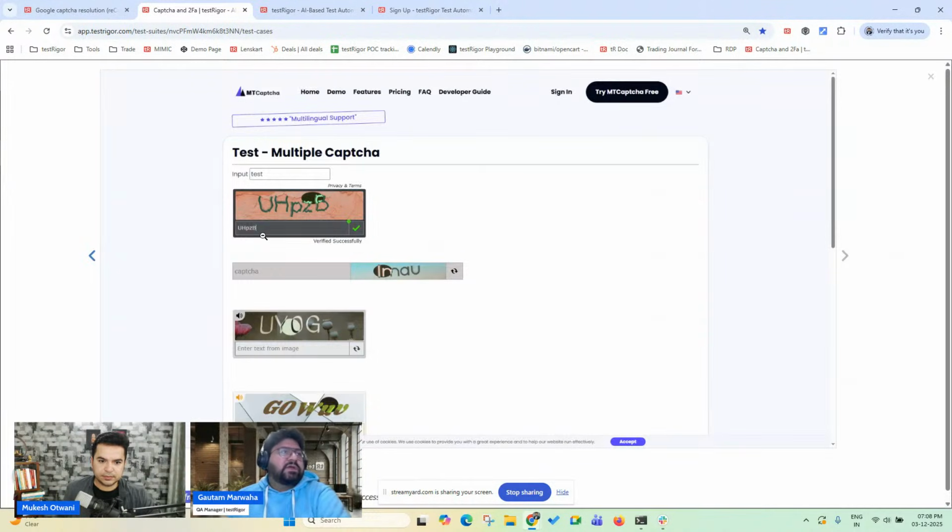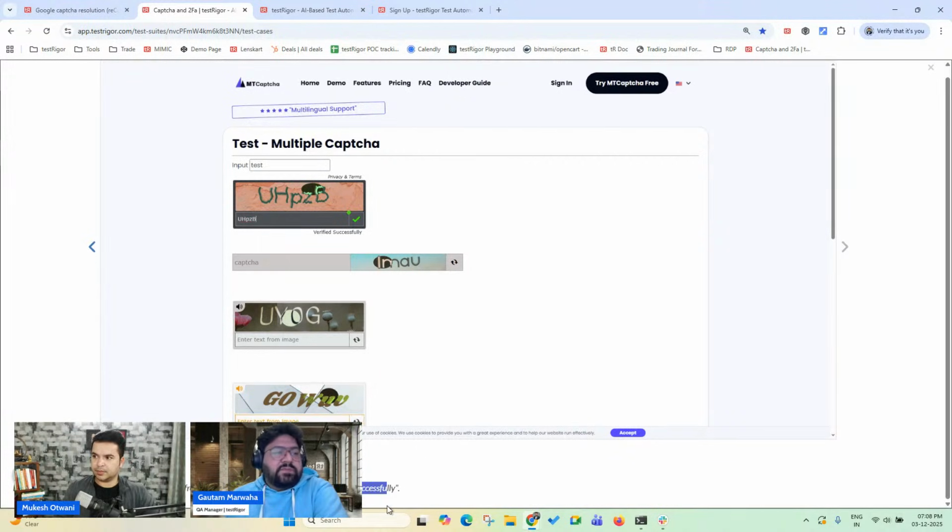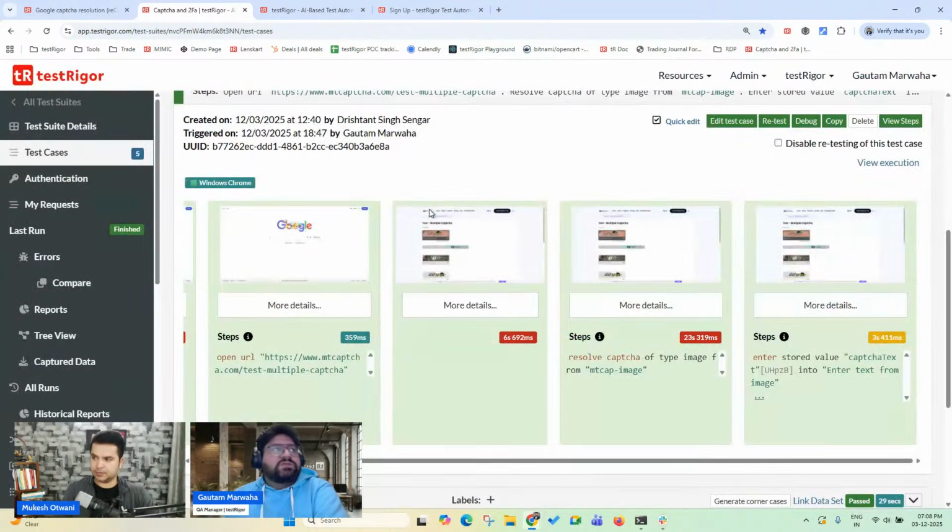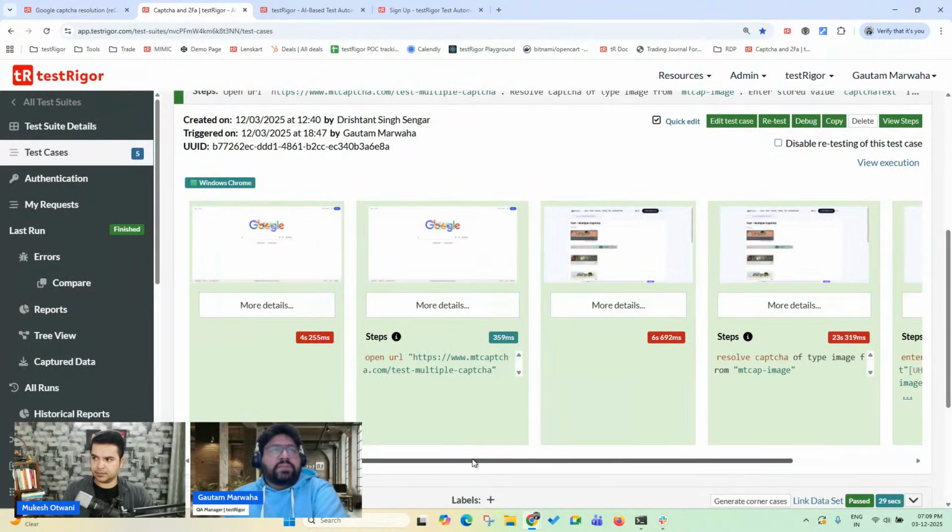As you can see over here, this captcha was UHPZB, right? And using that particular command, we were able to extract it and then enter it over here. And then we clicked, and then we checked whether it was verified successfully or not. As you can see over here, check that page contains verified successfully. So this was the very simple test case of automating the image type of captcha.